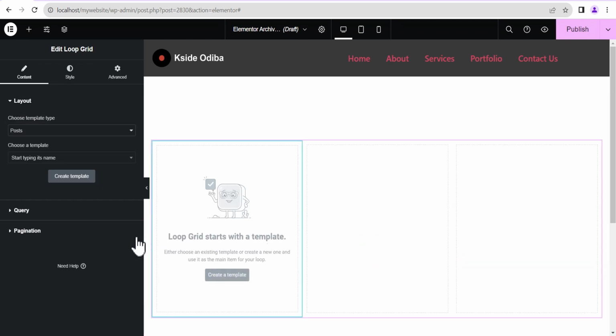So now, for those of us that are conversant with how to go about loop grid, you will know what to do from here. But for the benefit of those that do not have an idea or that are new to this, under the layout, you see where you can choose the template type, which is the loop you're creating the template for, either for post or for product. So for this situation, we're creating for post.